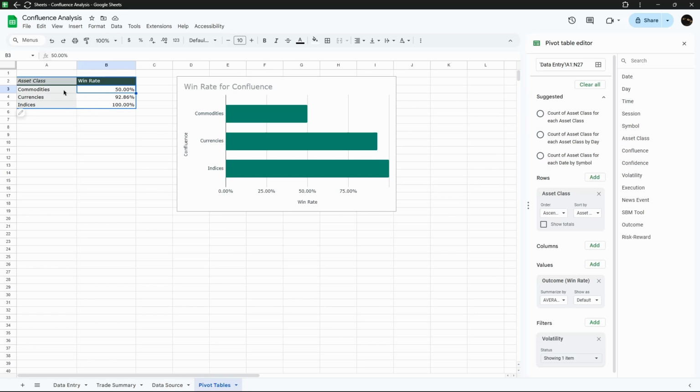And for commodities, it was 25, and now it's 50. So what this is telling me is that during moderate volatility, I have a higher win rate in currencies, indices and commodities. So when volatility is high, my win rate drops. I start to lose more and so forth. And this is how you can use this to basically understand your trading a lot more.